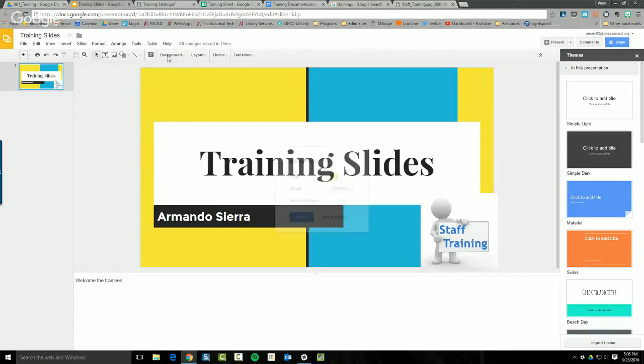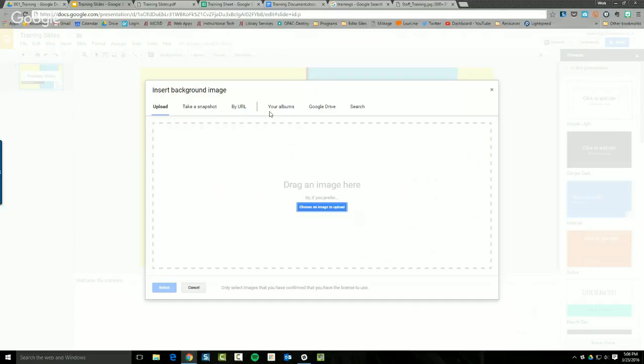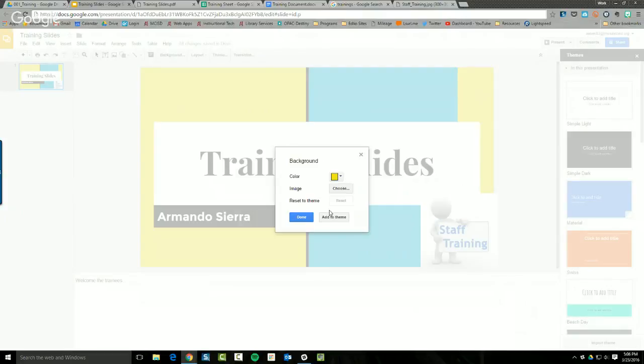To change the background, this is usually a solid background, or you can choose an image if you wanted to from your albums or your Google Drive, or you can take a snapshot if you have a webcam on there as well.